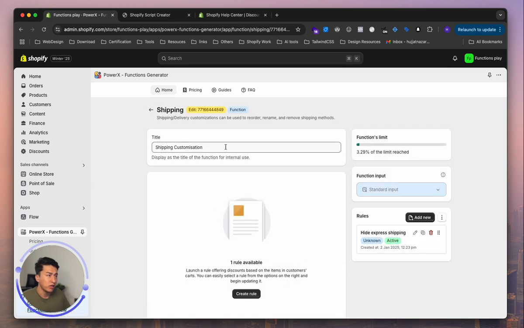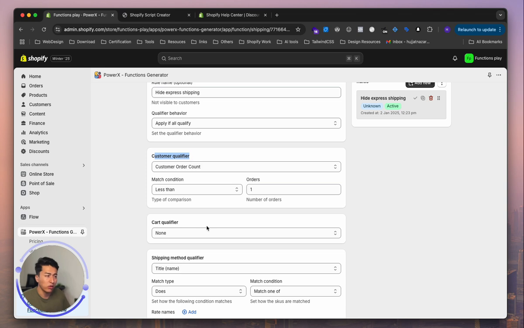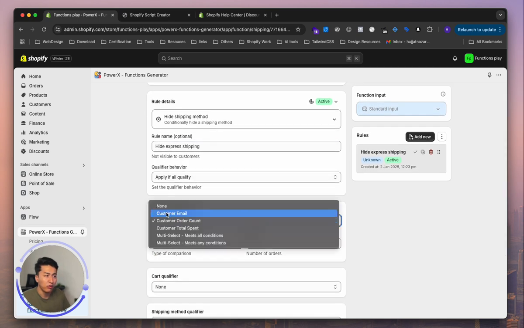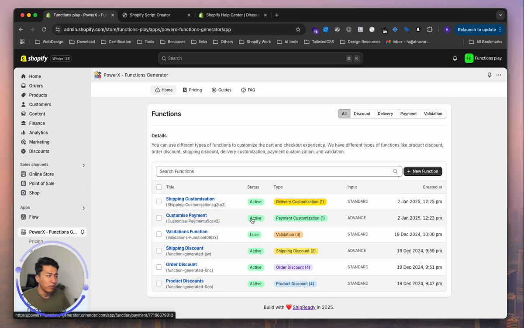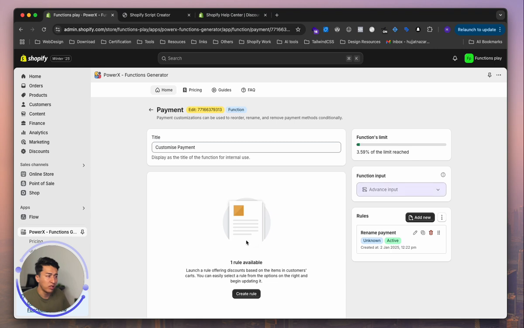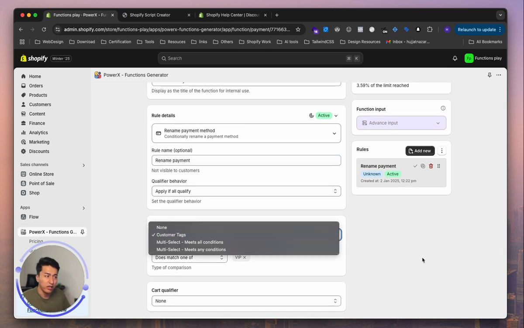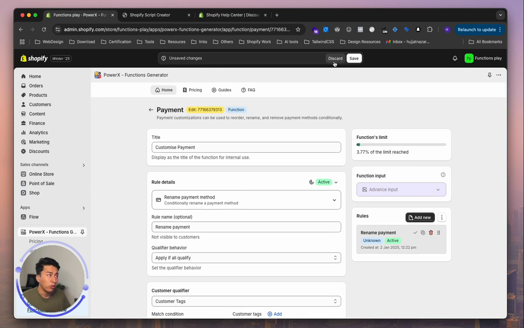You can see we have another customization in here for shipping. If I edit this one, it has all the same qualifiers, customer qualifier and cart qualifier. This time we have standard input in here. For standard inputs, we have only these fields, but if you want to go with advanced, you have the option to do that. For the payment customization, I created an advanced input. If I edit this one, I can select customer tag in here, and also based on cart attribute, if it has an item in the cart or not, or you can select multiple conditions. These are all possible with the function generator.